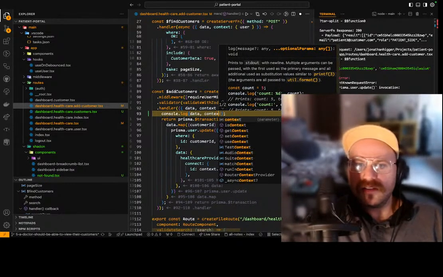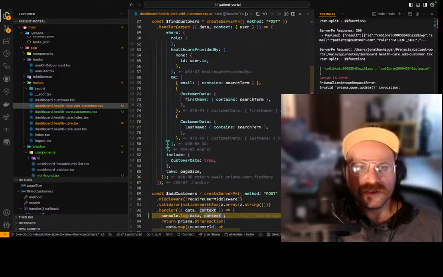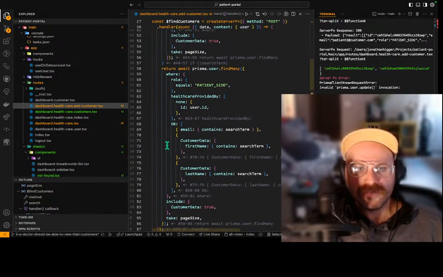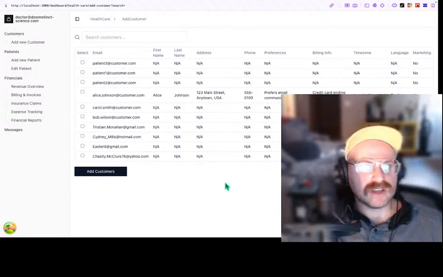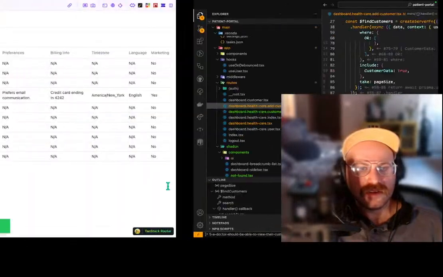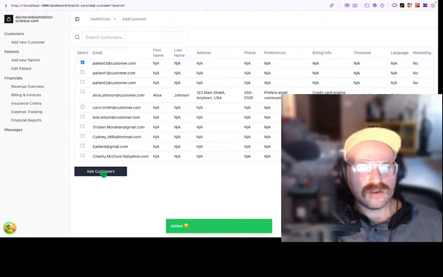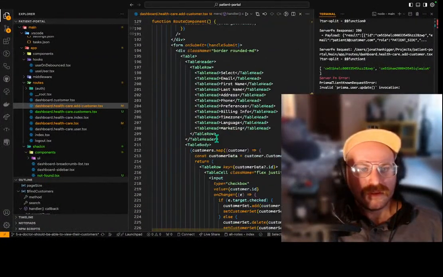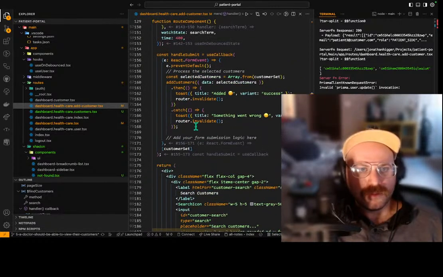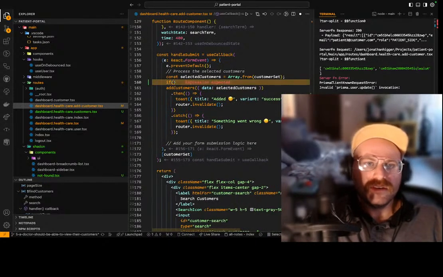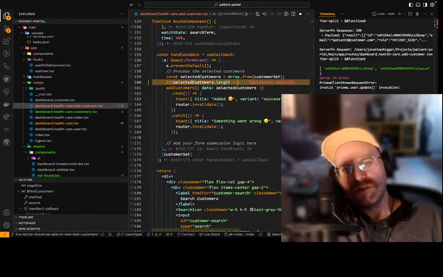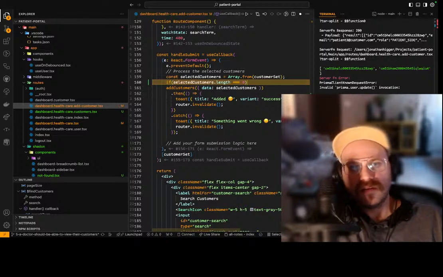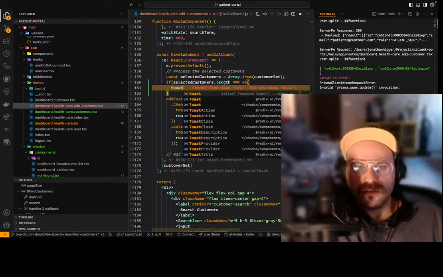I want my context. I also need to make sure the patient side. I should be on the doctor side. What? Well, for one, if dot length is equal to 0, we should toast.